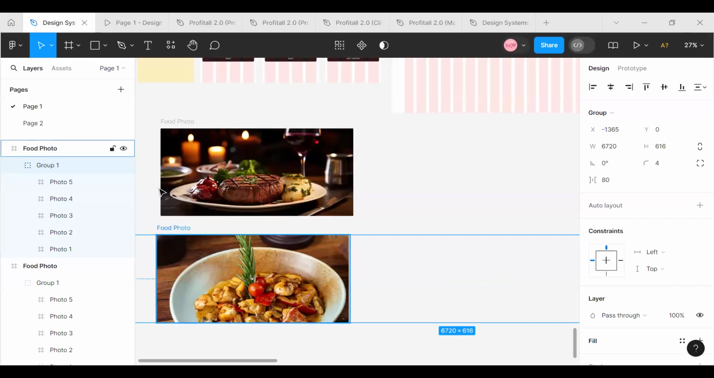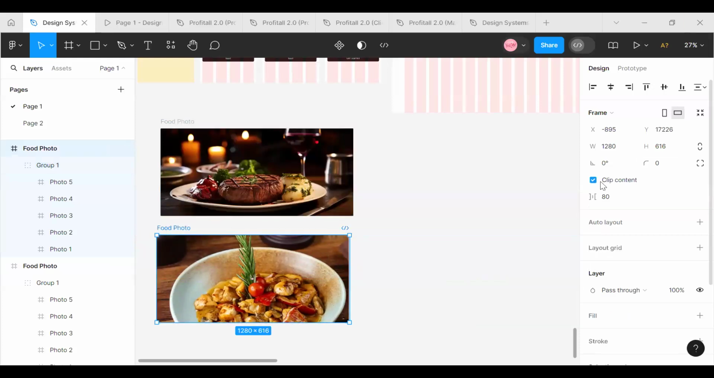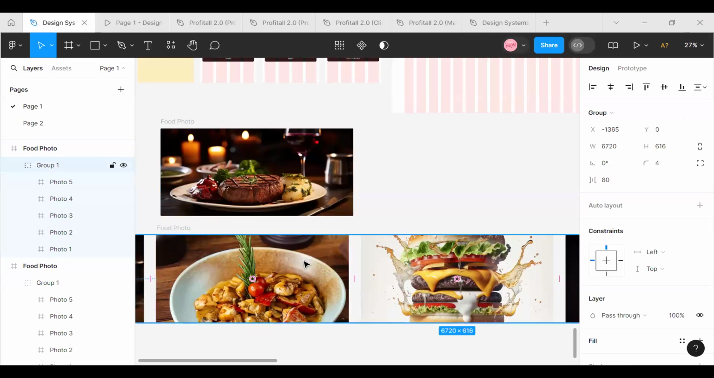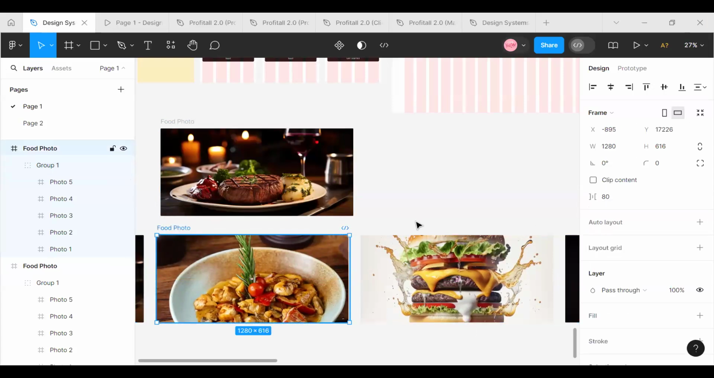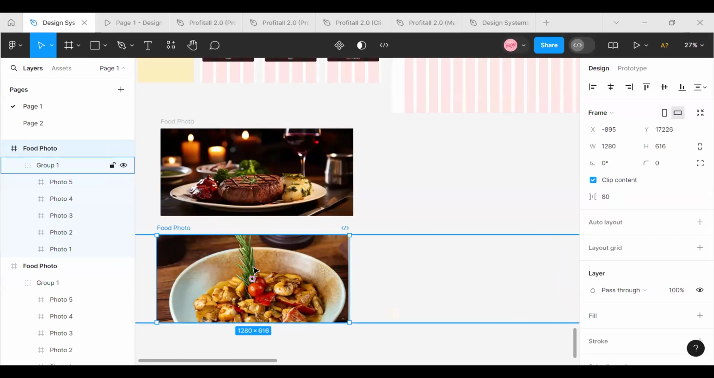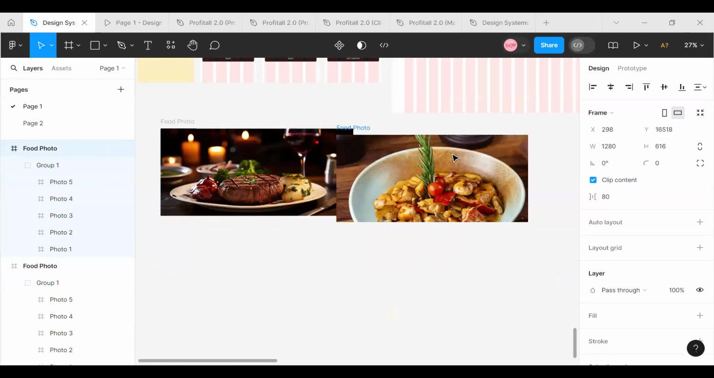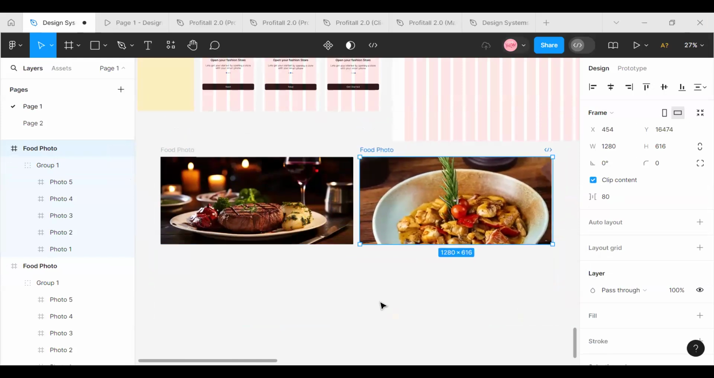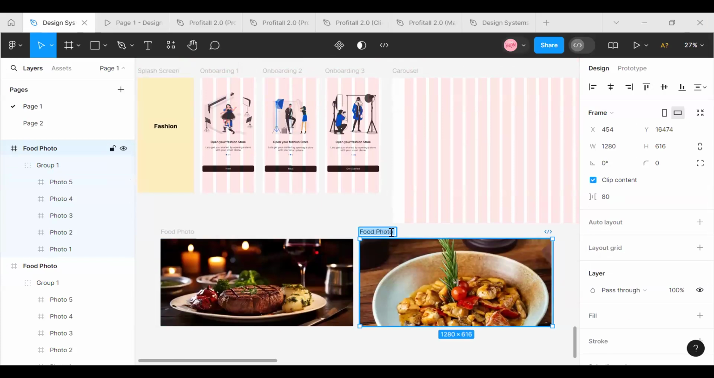So I'm going to come here and click content just to be sure that our food listing is inside the frame. I'm going to click on the frame back, which is our food frame, click content, and push this here. So this one I'm going to name food photo one, food photo two, since the first one is one. Now I'm going to duplicate this again.